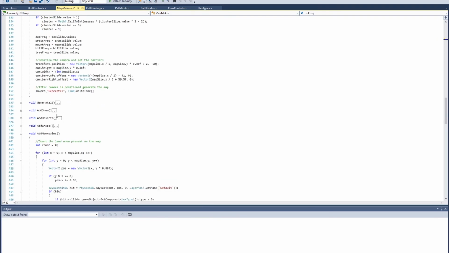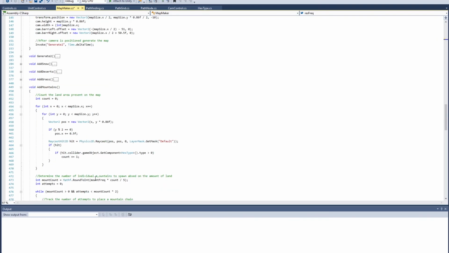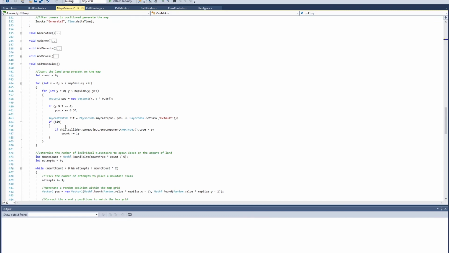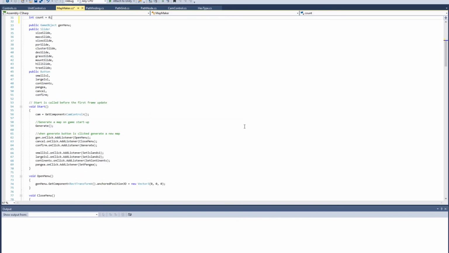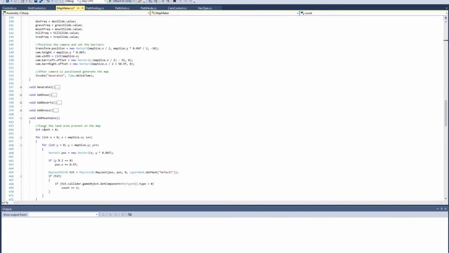Now in our mountains, we calculated our land area. We did that here with the count. Now instead of that, let's actually make that a parent variable. So we're going to just call that integer count here. We're going to set that to 0. And then let's get rid of our integer declaration in the add mountains.